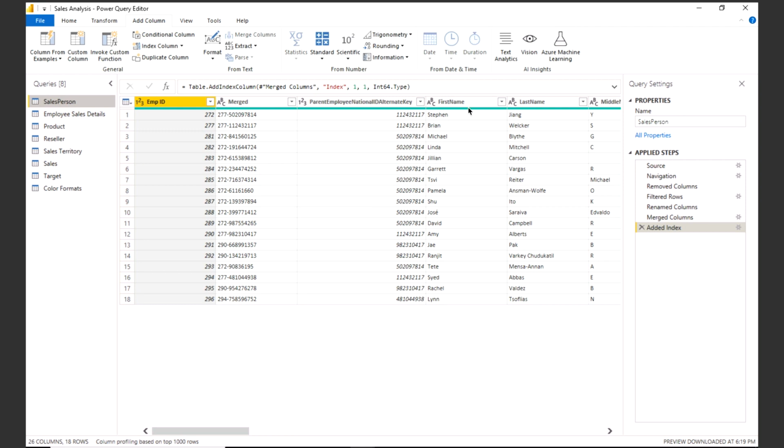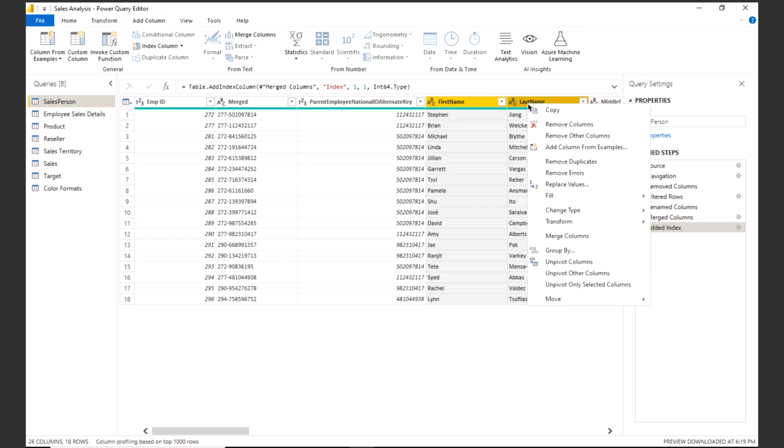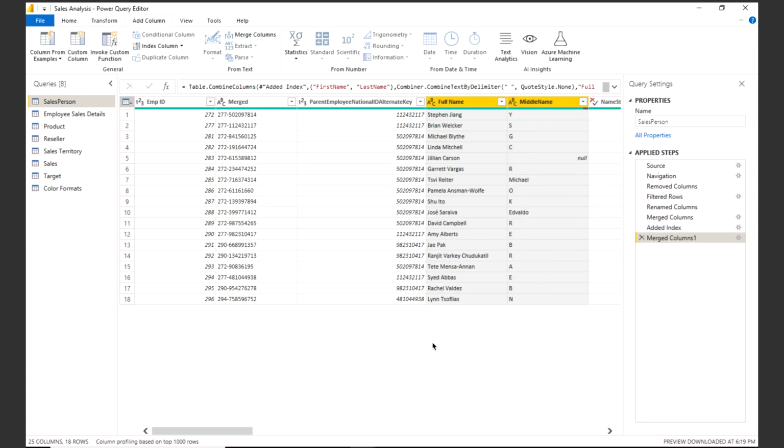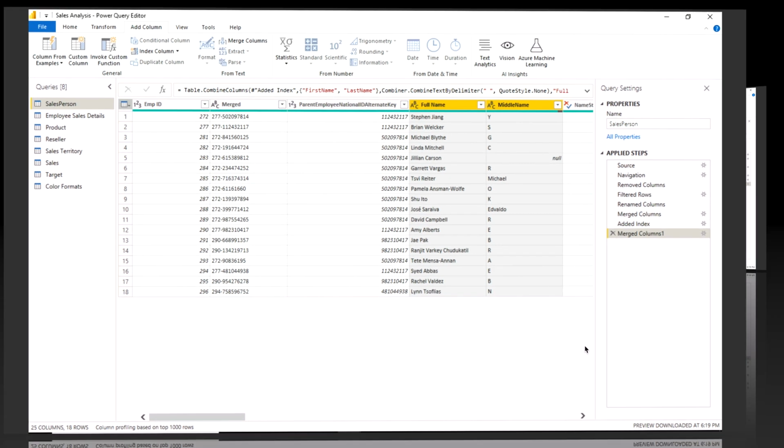Suppose we have this first name and last name, and I want to create one full name. How can I do that? In this case, I'm again going to use merge columns, and in this one I want to merge by space, and the new column name will be full name. Just click OK, and we can see that now we have this full name column over here. It's appearing and all the steps are over here.